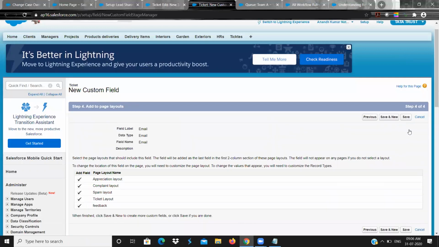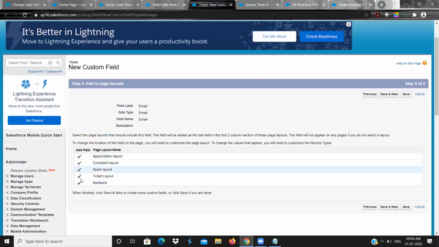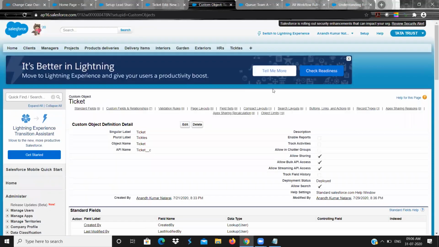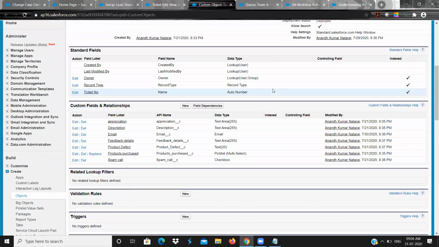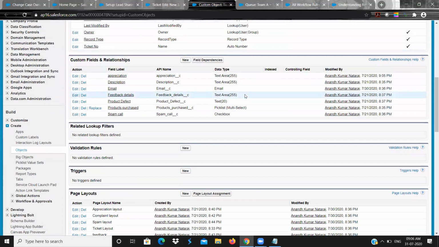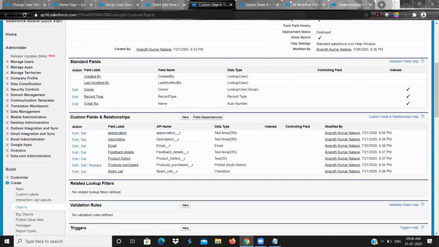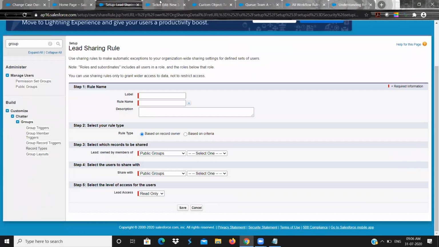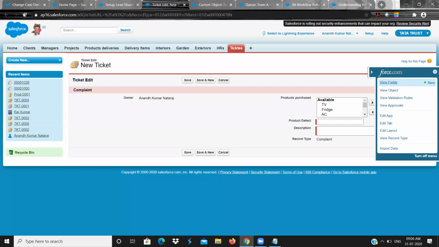Since we have made it required, it will be compulsorily available in all the layouts. You cannot control it here. So click on save. Why? Because I made it required at the database level, so it will be visible in all the layouts. We cannot modify or remove that from the layout. Now refresh.